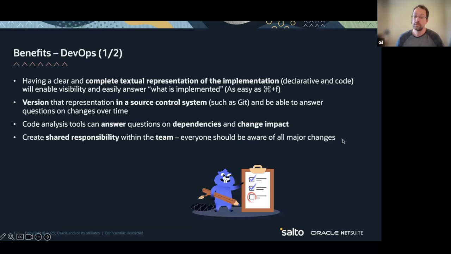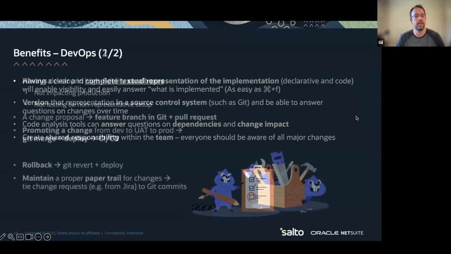It enables code analysis tools to answer questions on dependencies and change impact. We'll see that in a bit. As well as to create shared responsibility within the team. Within the team, everyone can become aware of all the different and major changes.